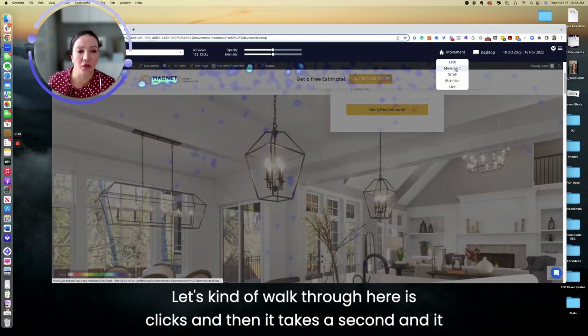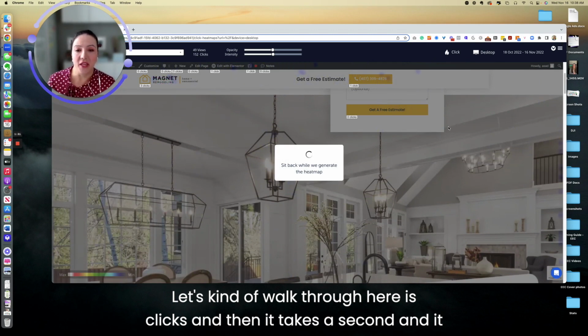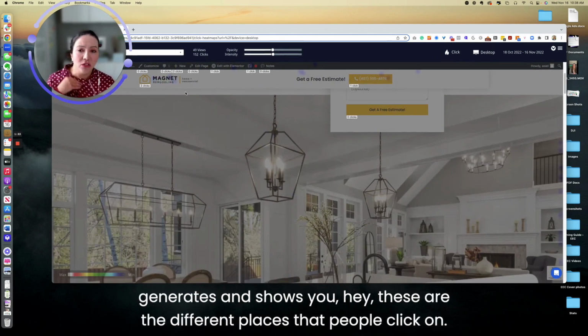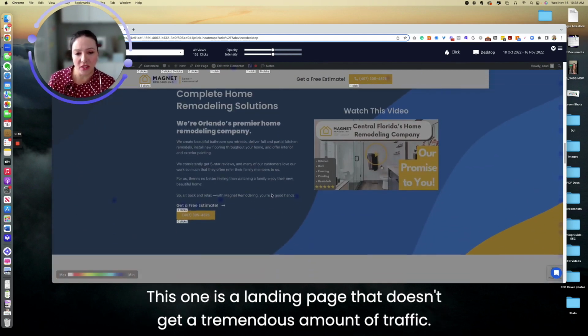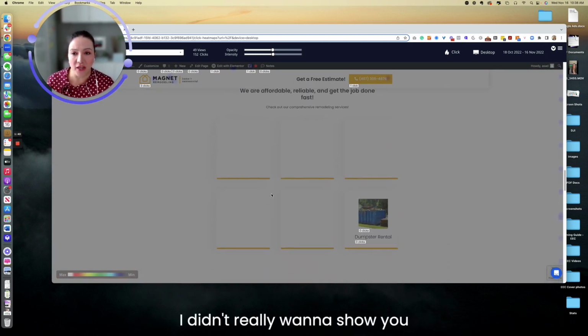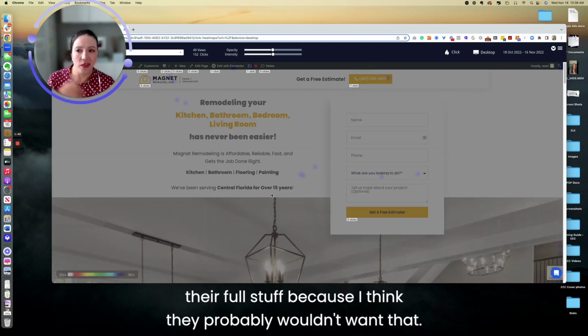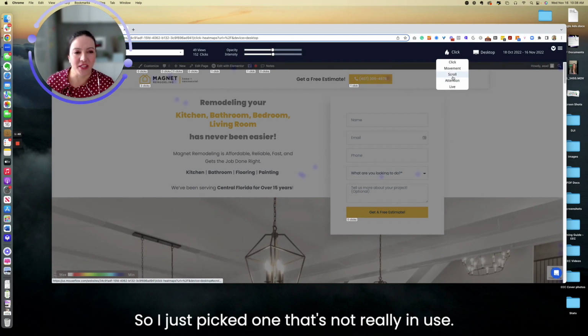Let's walk through. Here is clicks, and then it takes a second and it generates and shows you these are the different places that people click. This one is a landing page that doesn't get a tremendous amount of traffic. I didn't really want to show you their full stuff because they probably wouldn't want that, so I just picked one that's not really in use.